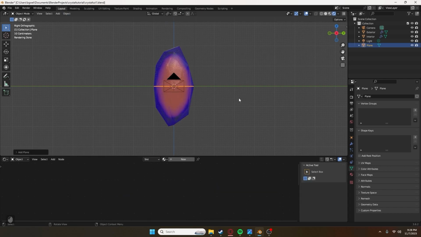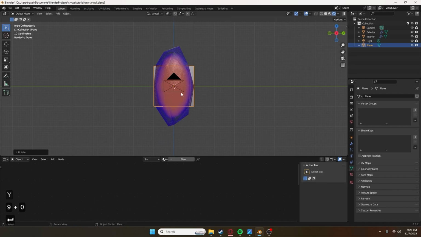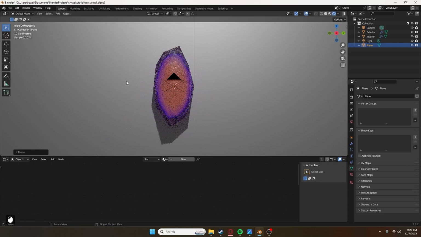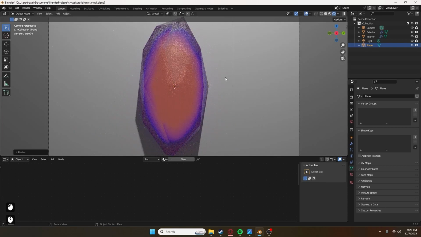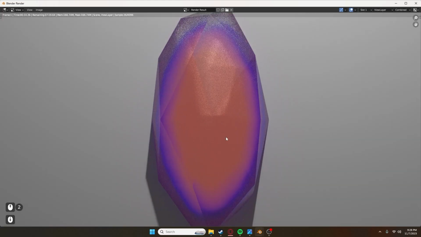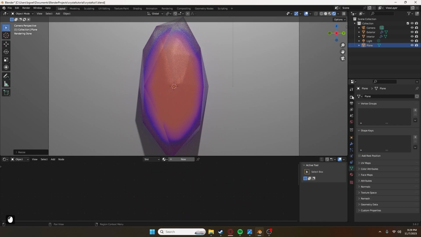All right, to take a quick pause and to see our progress, up here in the layout window, we can hit Shift A and add a plane. Hit R, Y, 90. That's going to make it facing us. We can scale it up so that it's kind of like a backdrop for our object. Right now, if you like, go ahead and hit F12 to render, and you will start to get a preview of what your gem looks like. If you like this exactly how it is, then you're good to go. But I'm going to go a few steps further, and I'm going to try to make the exterior of our crystal a little more realistic.